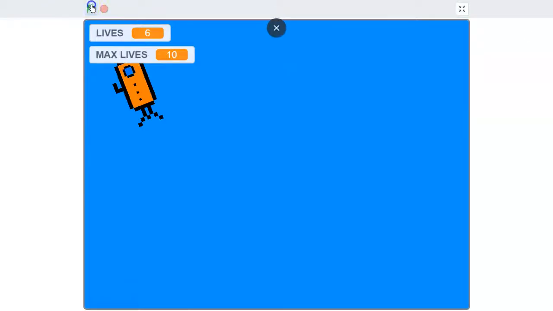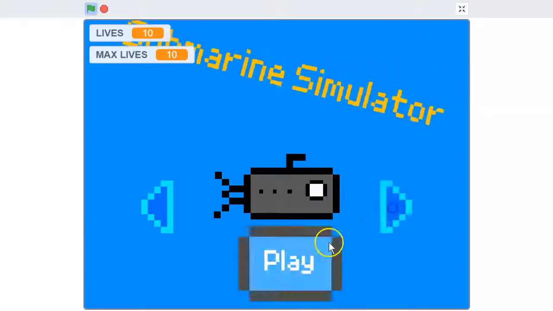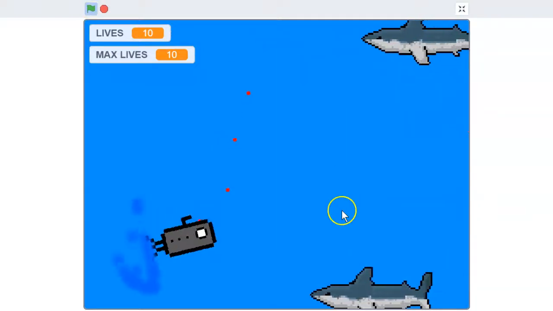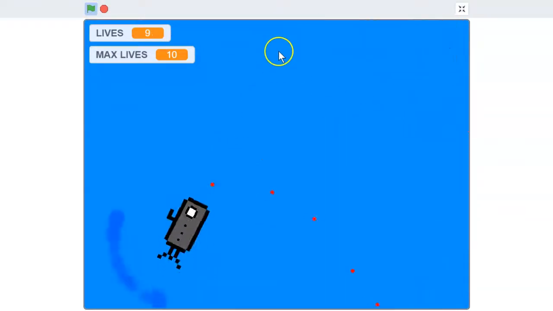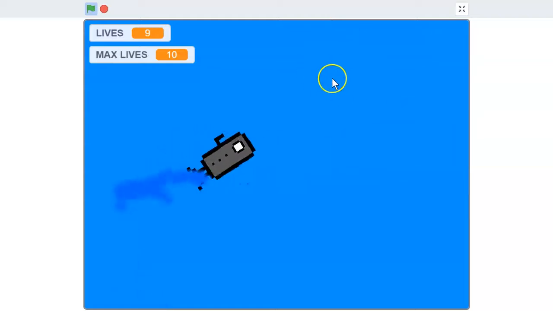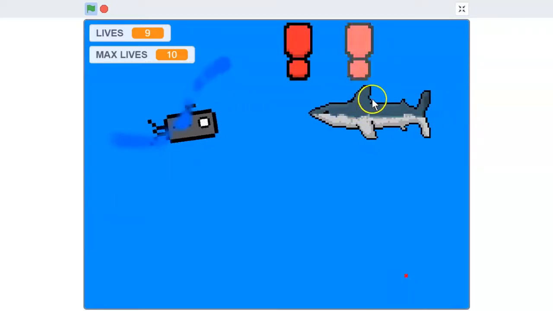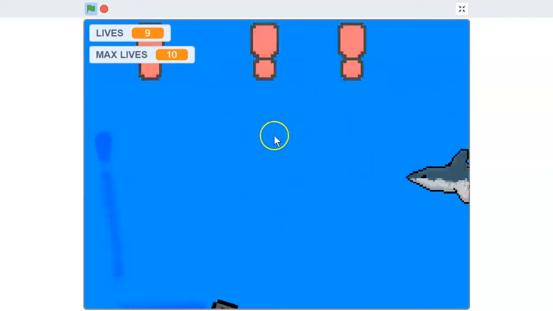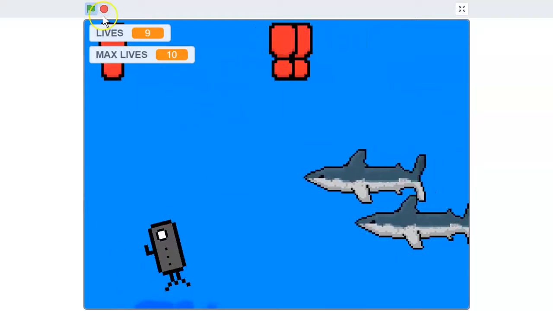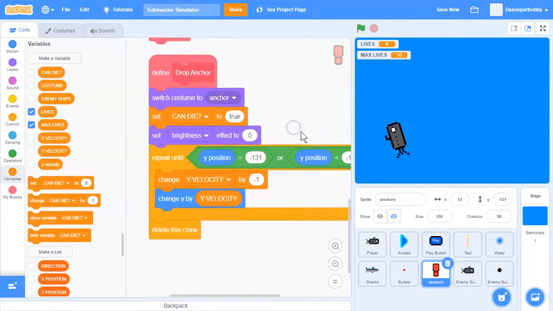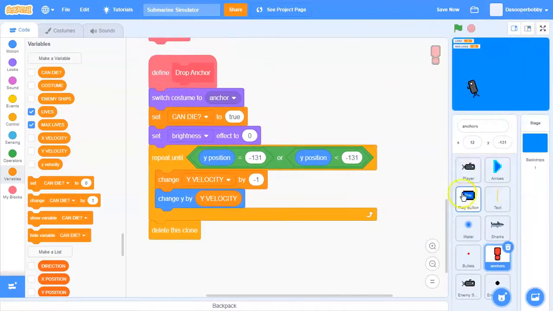So if we see now, we should see that the anchor should be coming. When the anchors fall, they get faster the longer they fall. Like that. That is exactly what we want. And the next thing we need to add is lives.